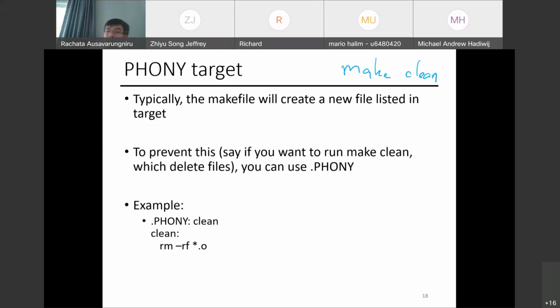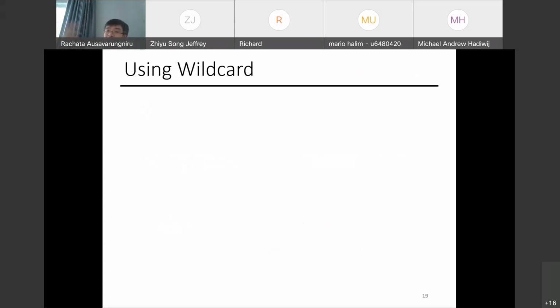For example, you can do .PHONY: clean, and then when you actually run make clean, the Makefile basically goes here and runs rm -rf *.o, which means I'm going to get rid of any .o file from here, right? And you see the star here, right? It's a wildcard. So Makefile also works with wildcards.